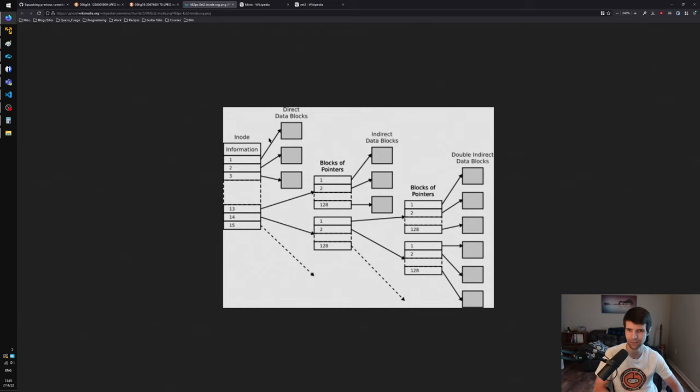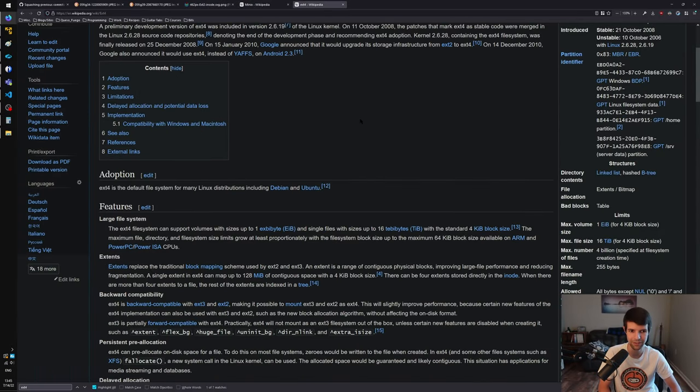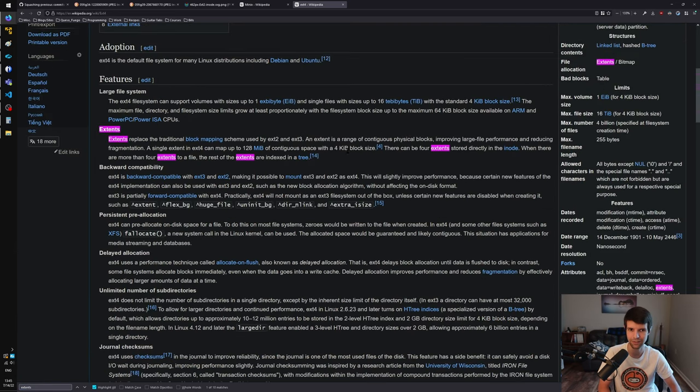I'm not going to have just a data block within the inode because that kind of adds up and gets out of hand a little bit. I'm going to do more like ext4 did. So ext4 had a concept called extents. An extent basically just stores where on disk this file data starts and how long this file data is, both in terms of blocks.